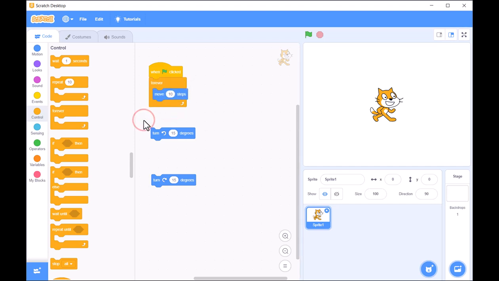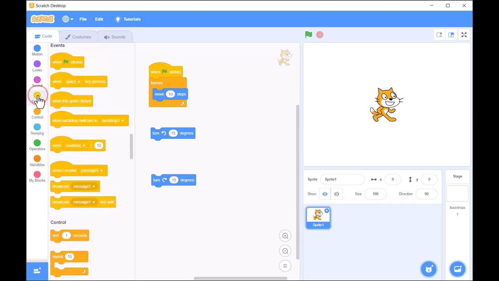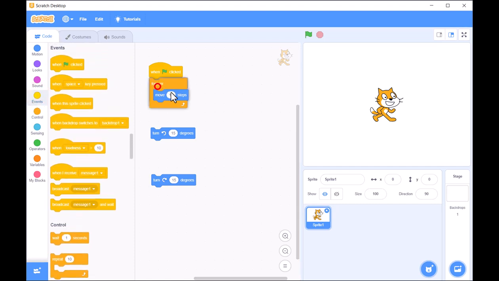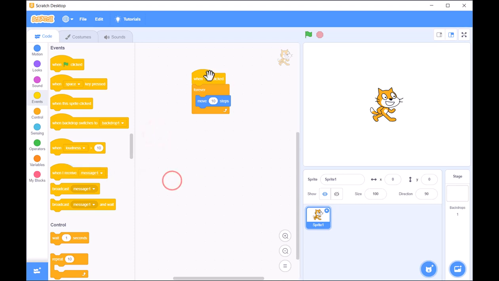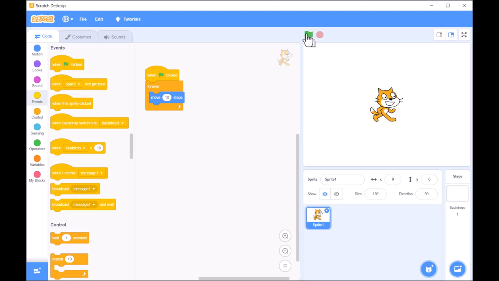Now, let's add an event block to start our animation. Grab the When Green Flag Clicked block and place it at the top of your code. This way, every time we press the green flag, the animation will begin, and our sprite will move across the screen. And there you have it, a simple animation that brings your sprite to life.